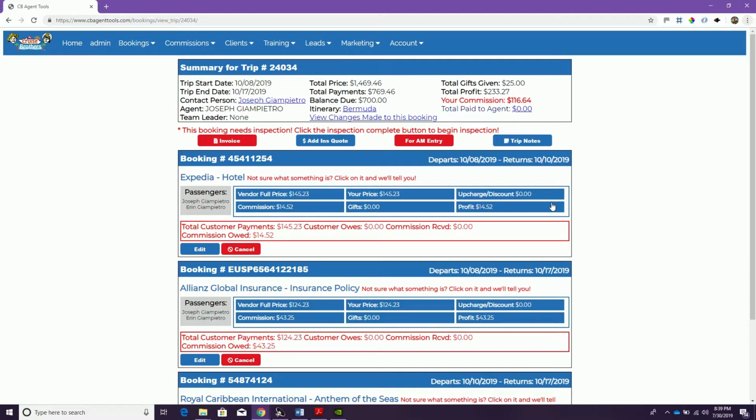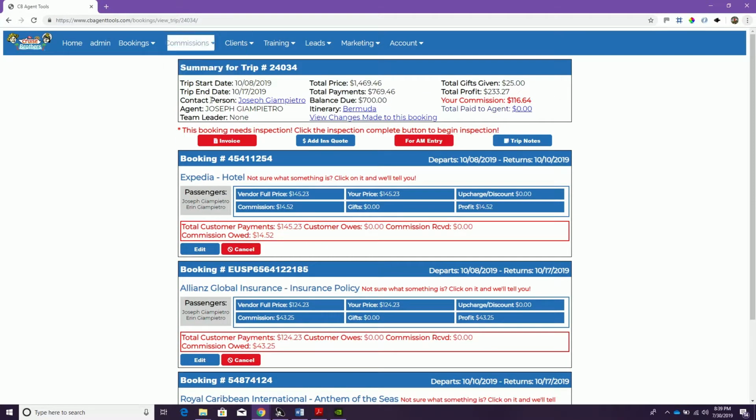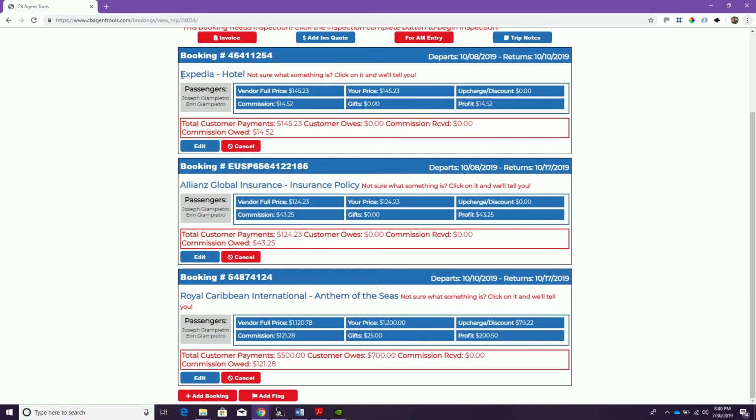Now we'll cover editing a booking and a trip's details. So you'll see when you are in a trip that it's composed of a few different parts. Up here is the summary info, and these are things that pertain to the entire trip. And below that are each of the individual bookings that comprise the trip.